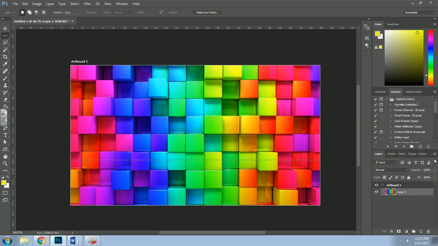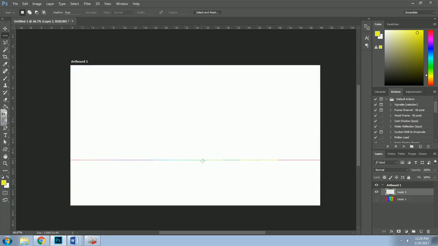So I've got this single row marquee, and I'm going to go ahead and copy by pressing Control C on my keyboard, and then I'm going to create a new layer and press Control V as in victory, and I've copied that single row of pixels. So I'm going to turn off layer 1 by clicking on the eyeball here, and you can see now that I have this one row of pixels.